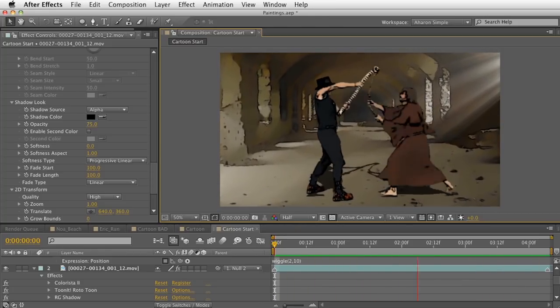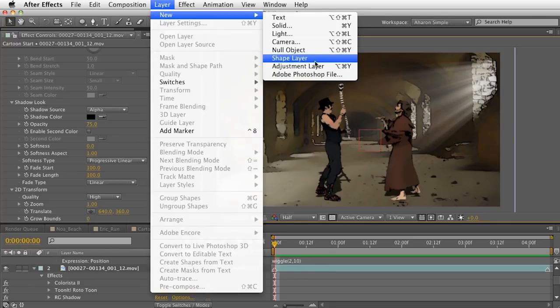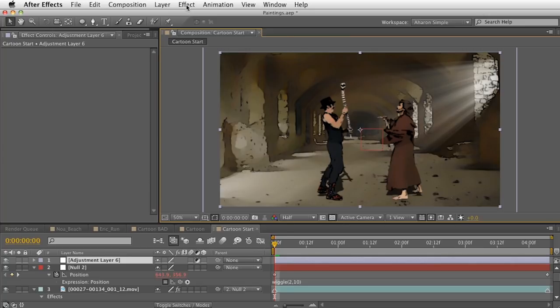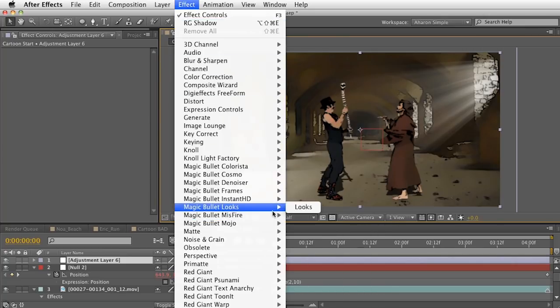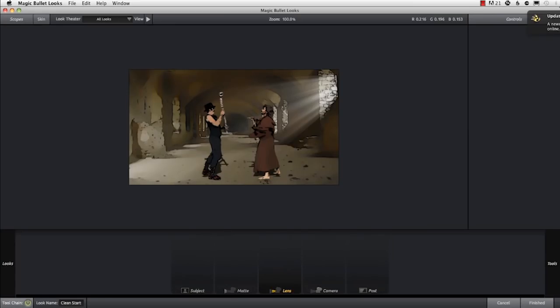Looking pretty good. Okay, so now here's the thing that really ultimately helps this look a lot more like a cartoon, and that is the limited color palette. That color palette can be limited through a couple of different ways, but I'm going to use Magic Bullet Looks. So we're going to do a color grade on this. I'll choose Layer, New, Adjustment Layer, and then Effect, Magic Bullet Looks, and I'll choose Looks. Then I'll click on Edit to get into the Looks editor. And here I am in the Magic Bullet Looks interface.